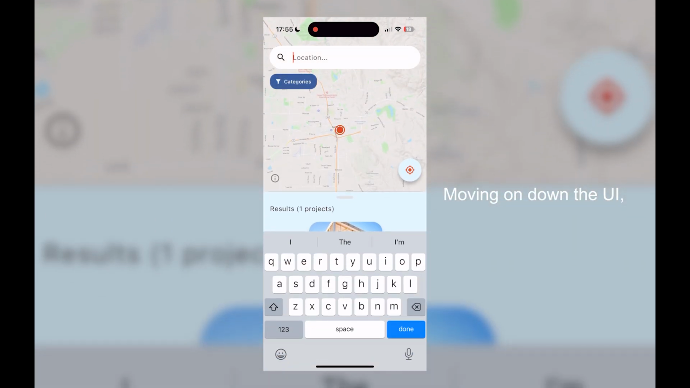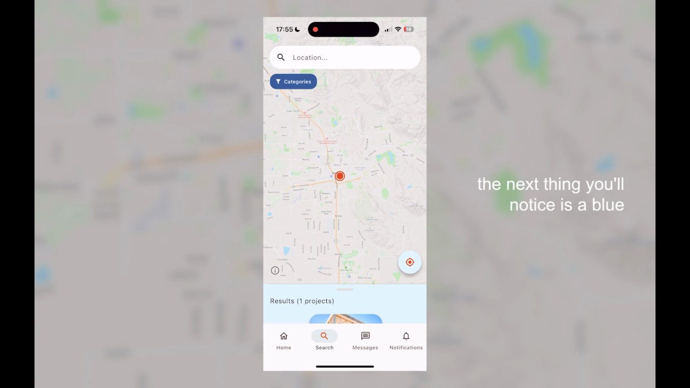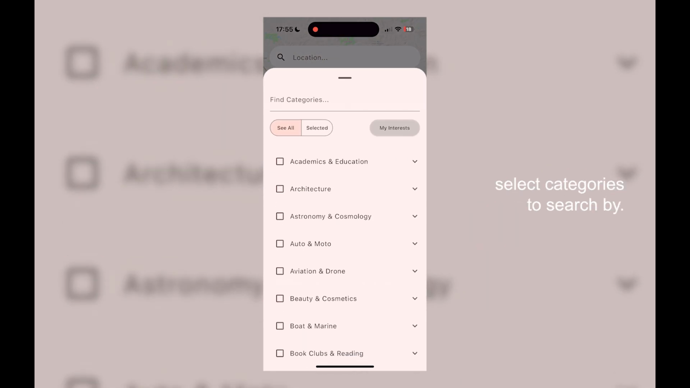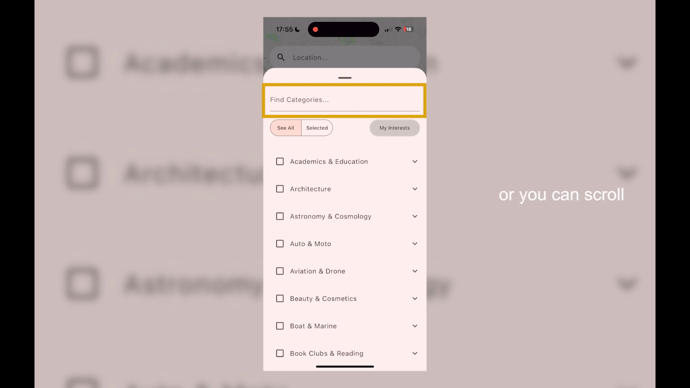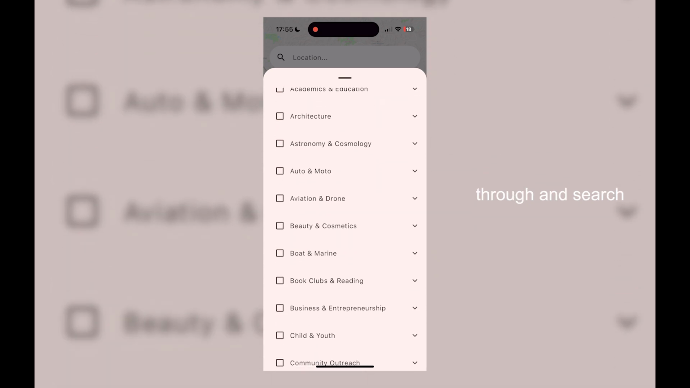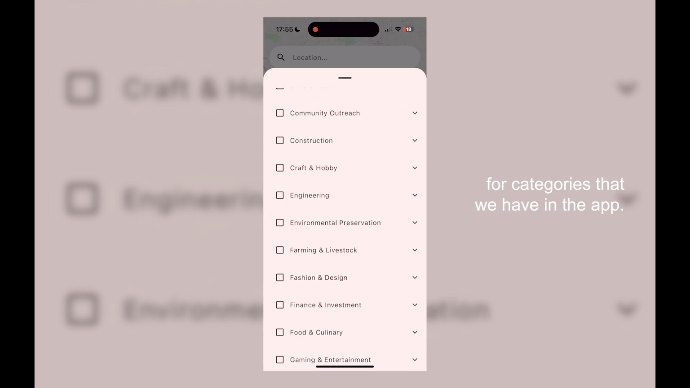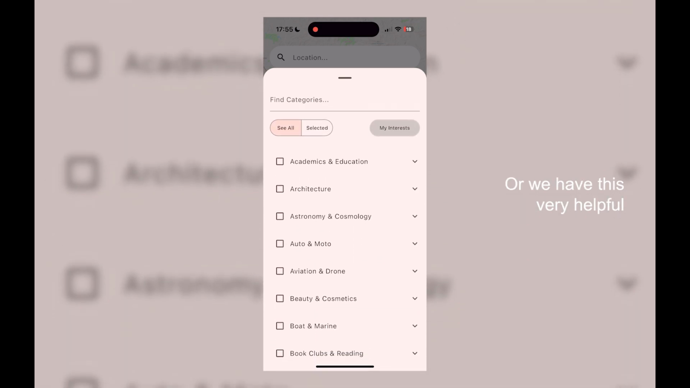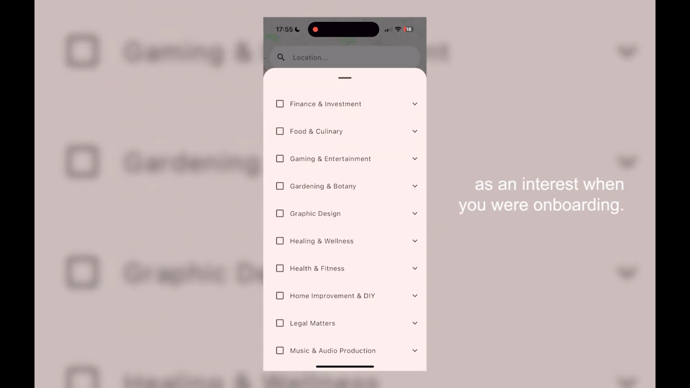Moving on down the UI, the next thing you'll notice is a blue Categories button. When you tap this, it brings up a Categories box where you can select categories to search by. There's a text box where you can enter and search categories, or you can scroll through and search for categories that we have in the app. Or we have this very helpful My Interests button, which when you tap it will select everything that you've selected as an interest when you were onboarding.